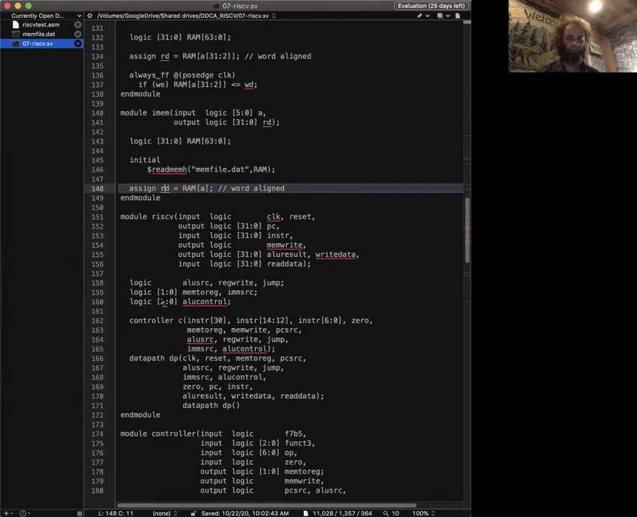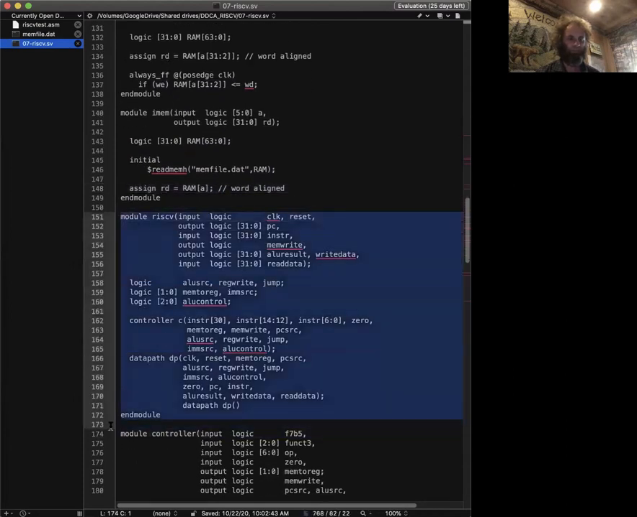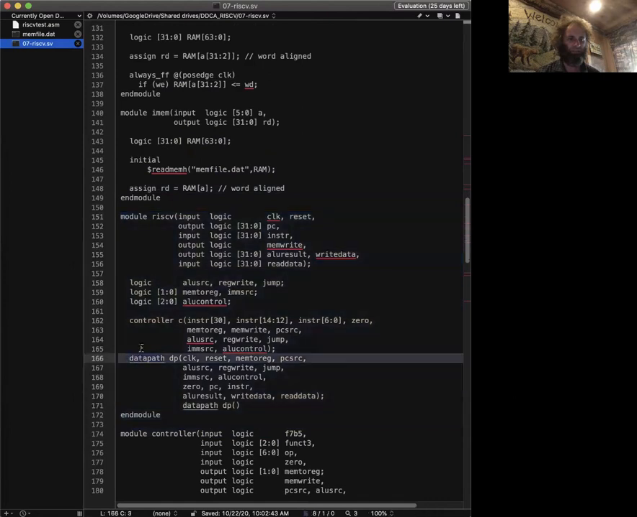Now let's go into the processor. So the processor consisted of the data path and the controller.